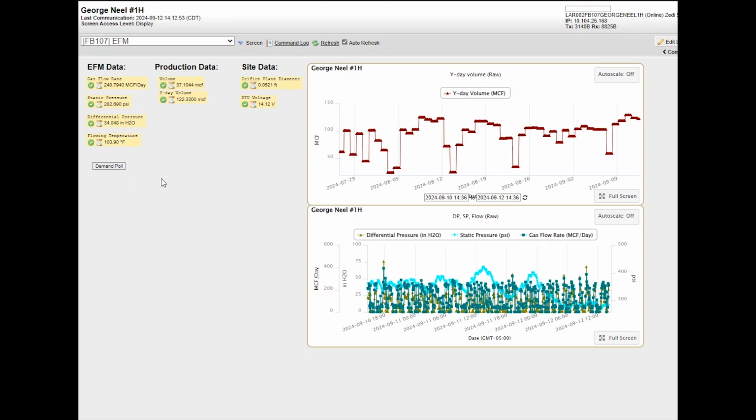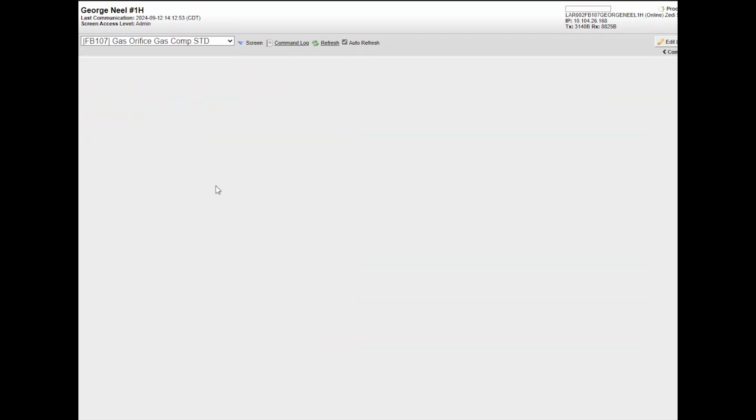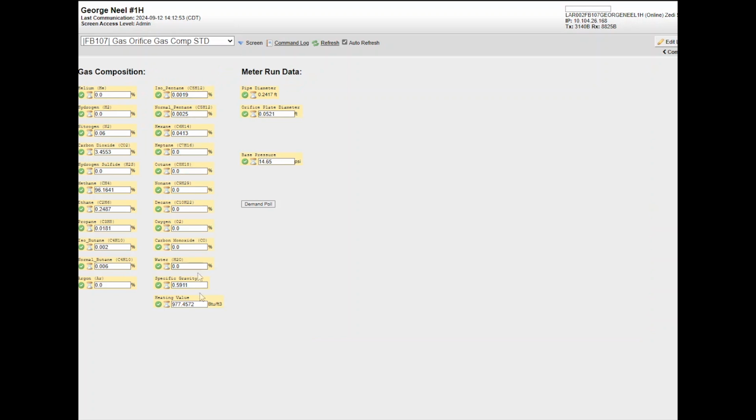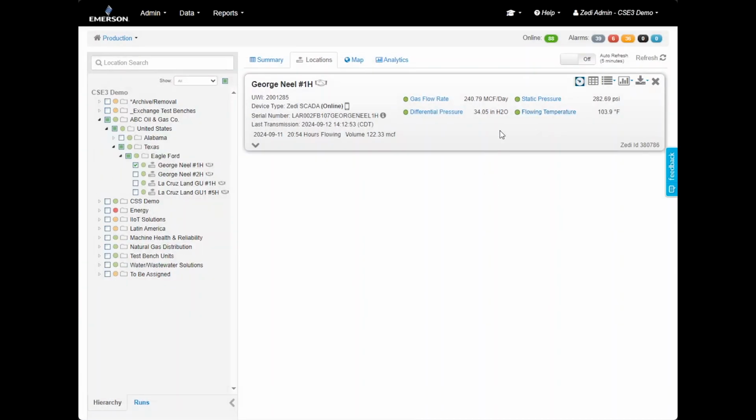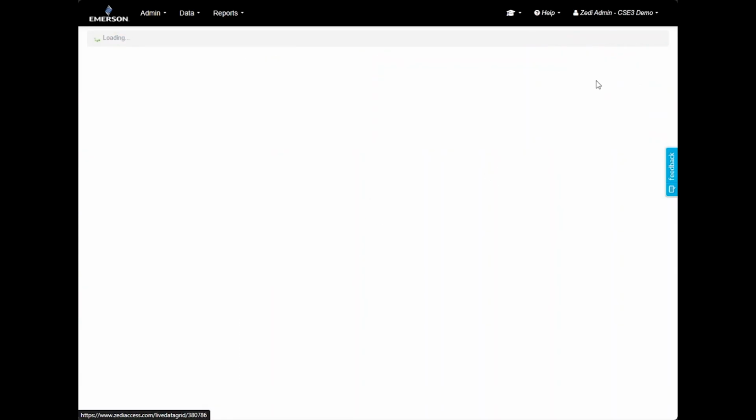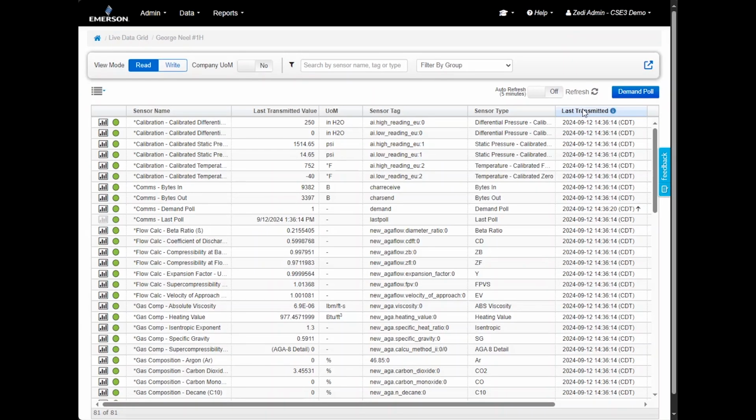Users can adjust gas compositions and orifice plate settings. These changes are immediately applied to the device on site. Devices will refresh automatically based on your polling frequency, but users can use the demand pull and refresh data as frequently as needed. Select the Live Data Grid icon in the site display to view your data in a grid format.